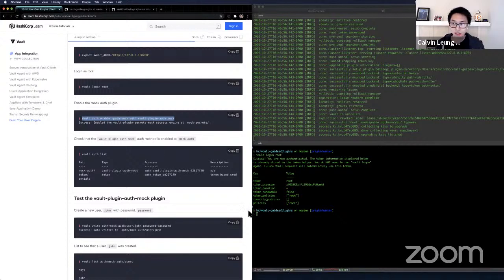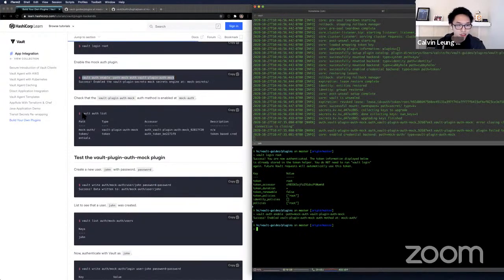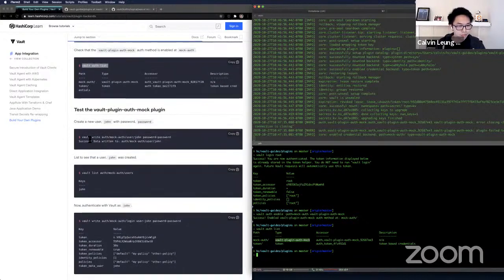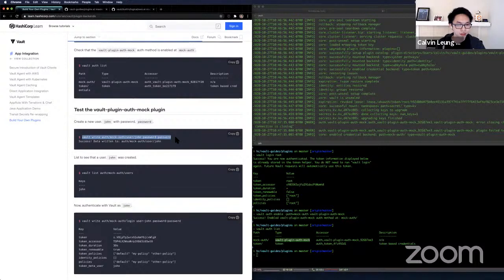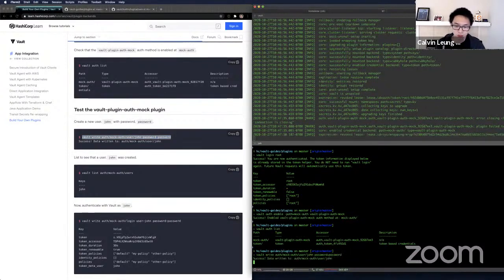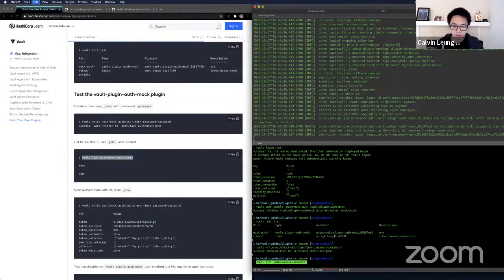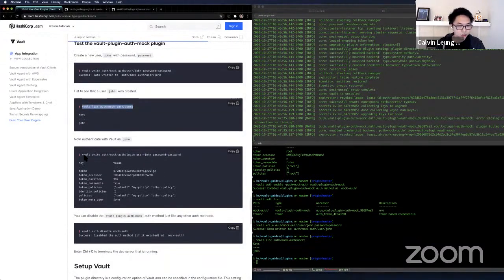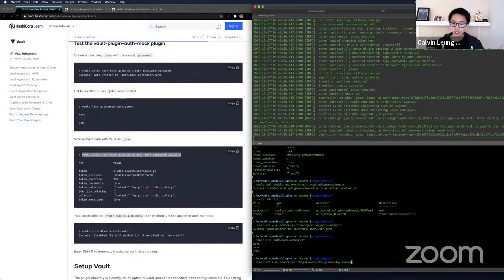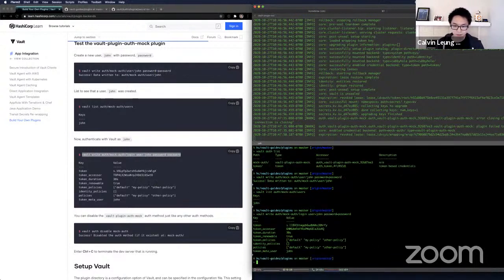We enable the auth method. And we'll list to make sure that things are still good. We have the auth method in here. And here's where we create our user. So we basically register a user called John with password. We'll just do the list here to verify that it's all good. And we use that user to basically exchange our credentials for a vault token. And so we see that we have the token in here.